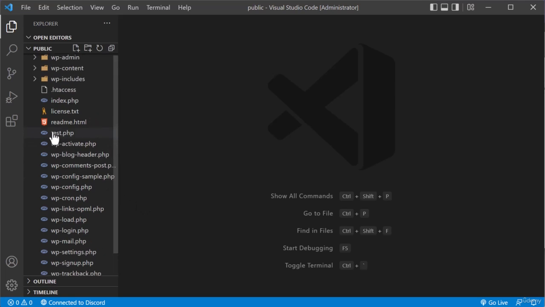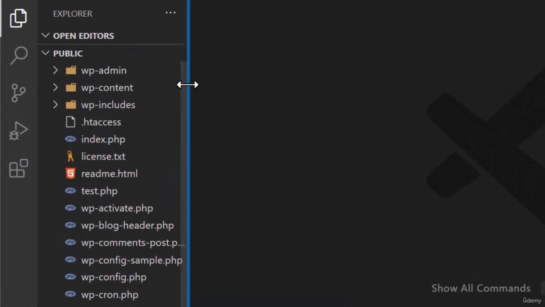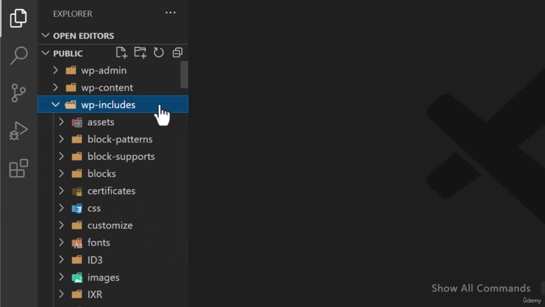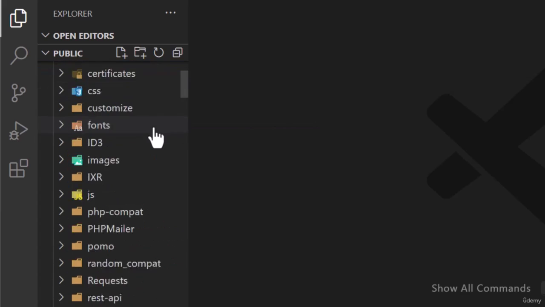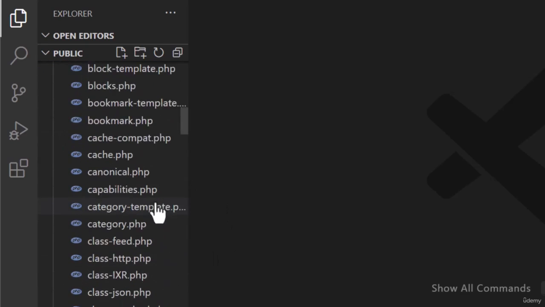Next, let's explore the three directories in our project. There are three folders called WP Admin, WP Content, and WP Includes. Let's start with the WP Includes folder. WordPress defines hundreds of functions. You can find most of them inside this folder.